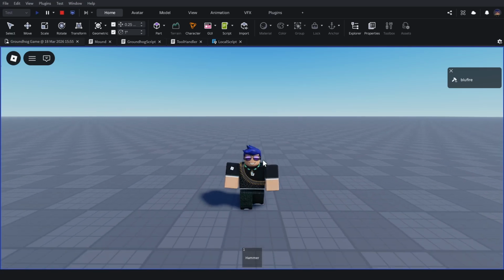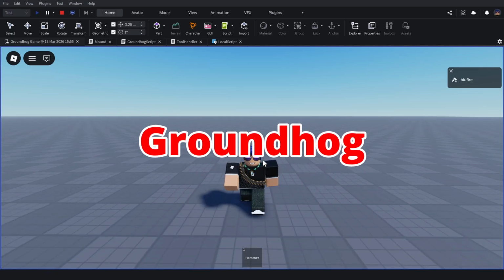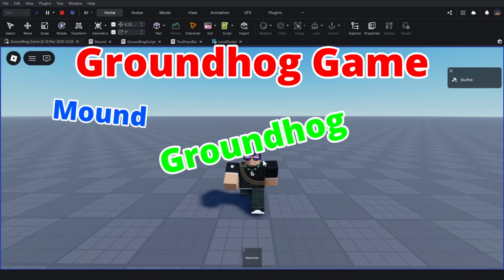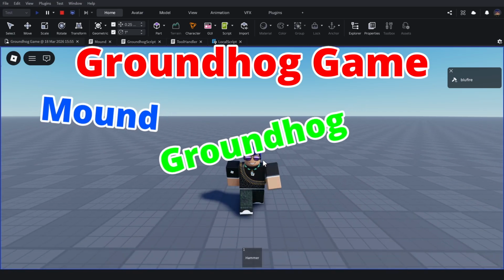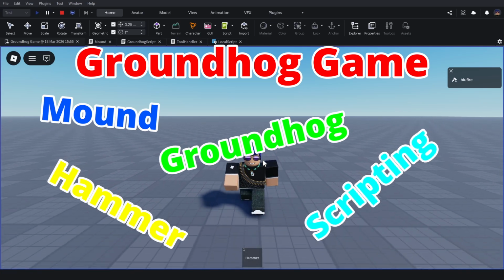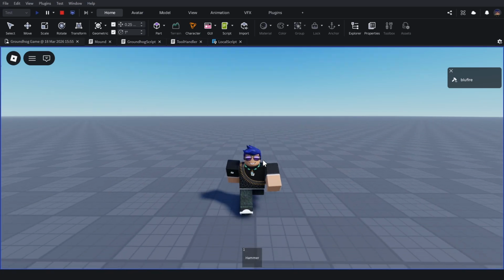Alright, so today we are going to be making a groundhog game, which means we need a groundhog, a mound of some sort for the groundhog to come out of, a hammer, and then we need some scripted functionality. So, let's go ahead and get started.